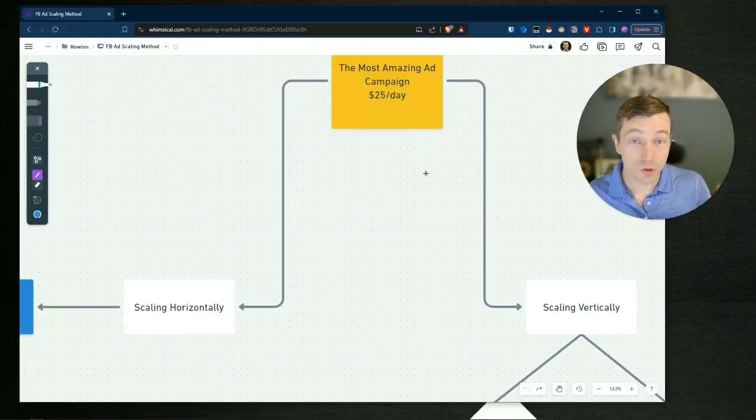You can scale an ad vertically or you can scale an ad horizontally. Vertically is when you basically take the same ad and you're increasing the budget. So you're raising it up. So you're scaling that same ad or that same ad set or the same campaign vertically. And that is the simplest way to do it.